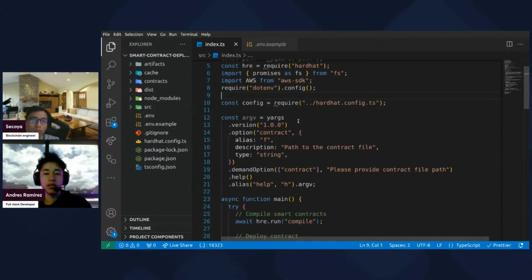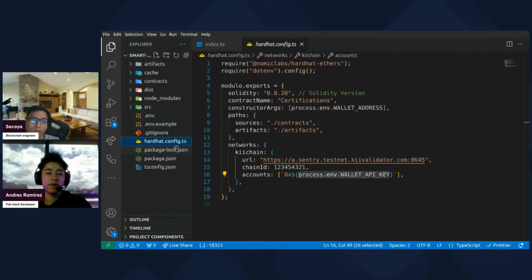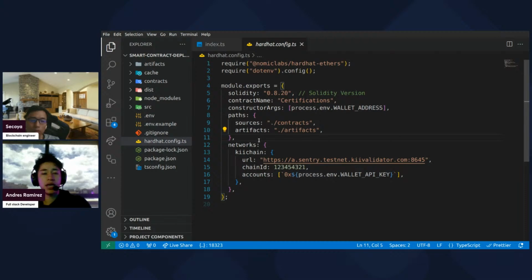First, we need to import our config file because we need to create the hardhat.config file. This file has the most important settings for our project. In this case, the Solidity version and the name of the contract. In this case, this name is typed in, but the idea is to have a front end with a field where you can type your smart contract name.